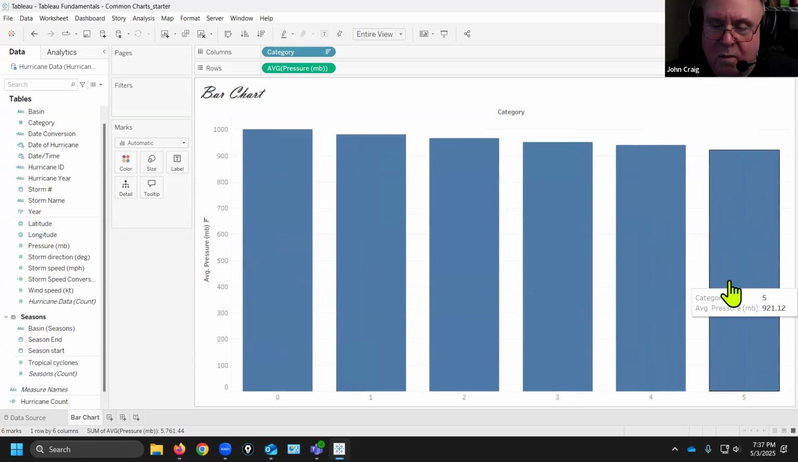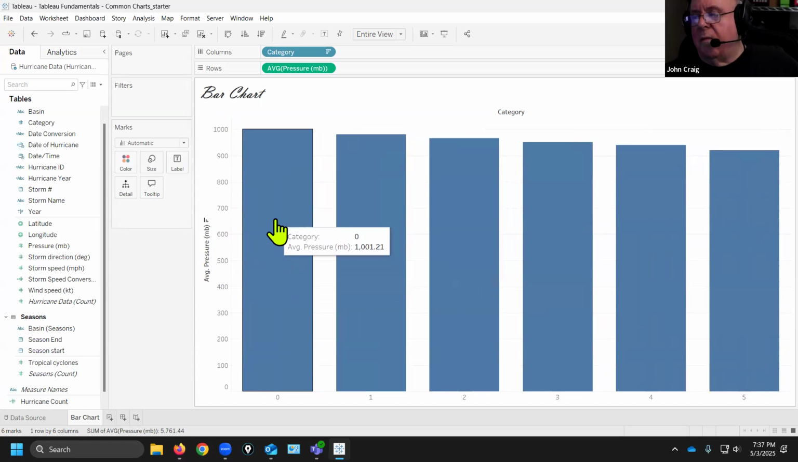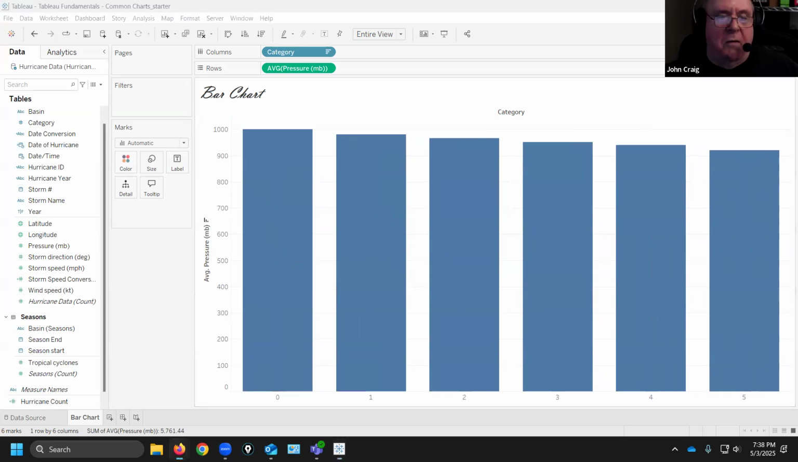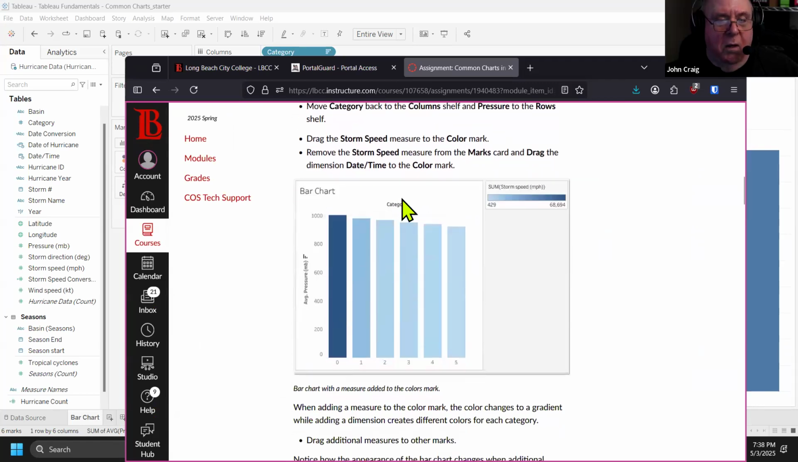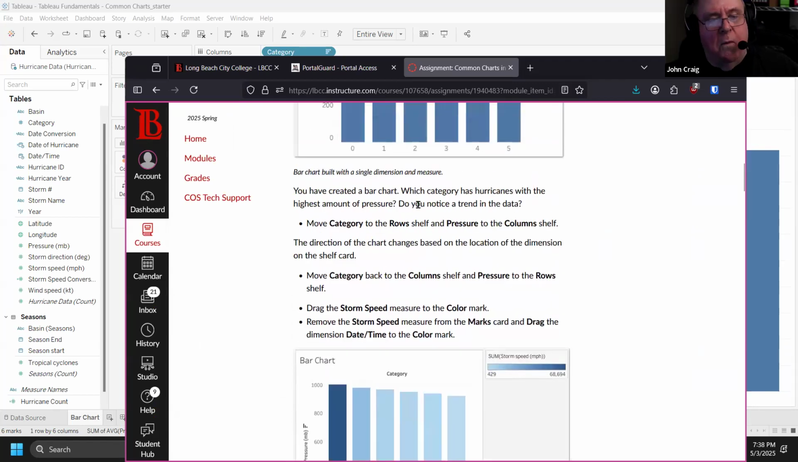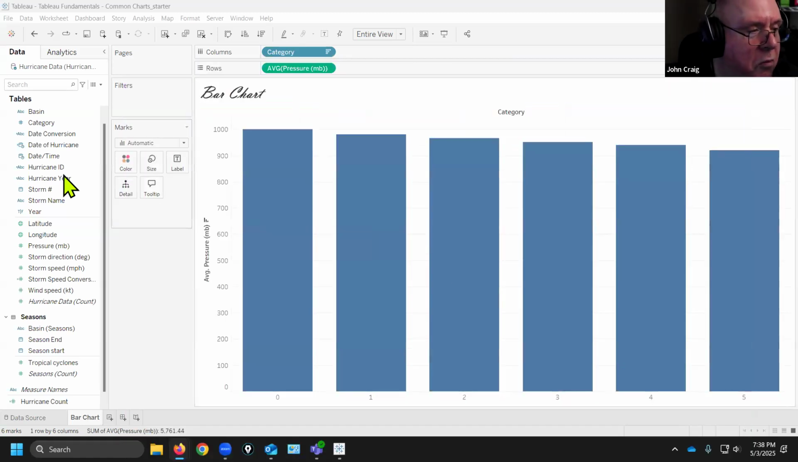From 0 to 5. So what does storm speed? And we're going to take a look at that. Storm speed, that's how fast a storm moves. Let's take a look. I'm going to add another dimension. And it mentions right here, it basically told you, hey, move the category up and down and it'll move stuff around. But the next thing I want you to do is drag the storm speed measure into the color mark. Okay, storm speed is right there, and I'm going to drag it up here into color.